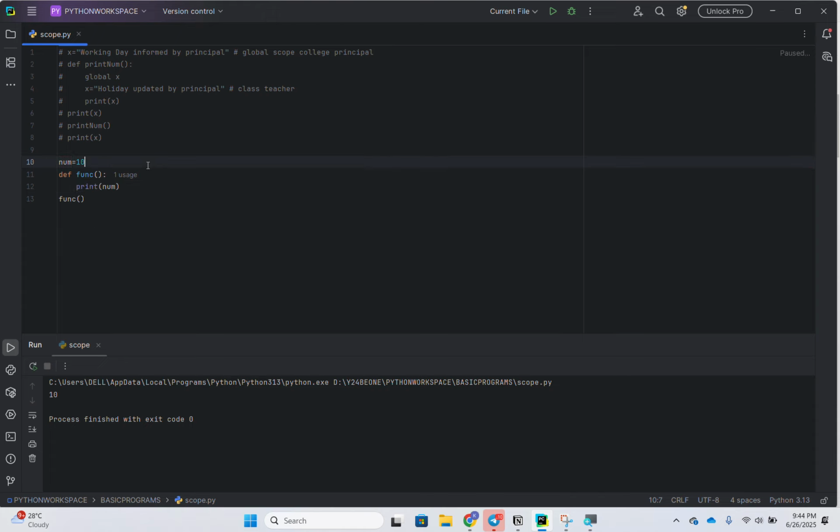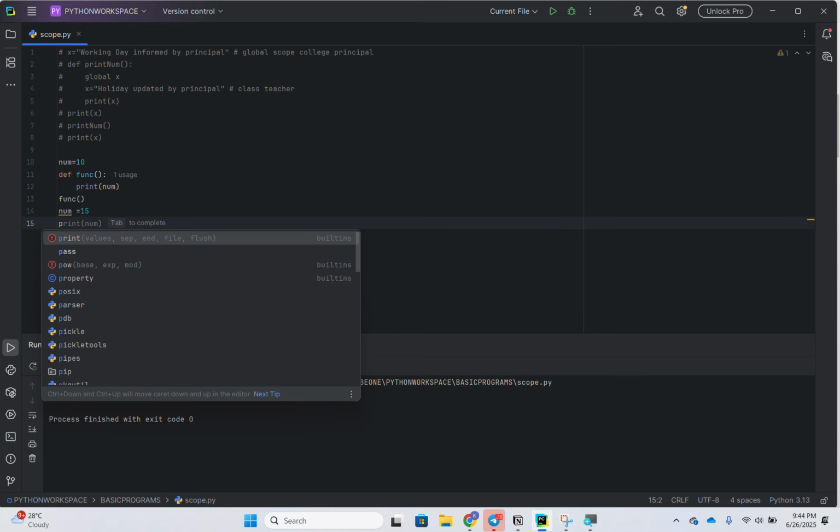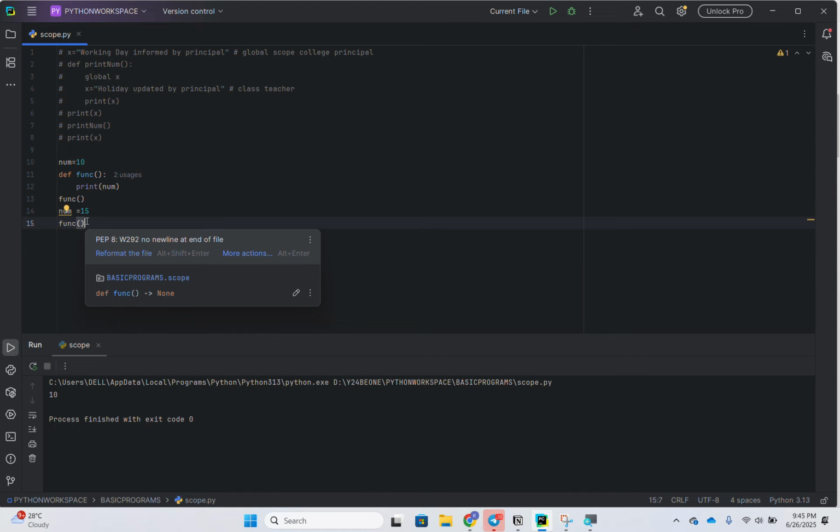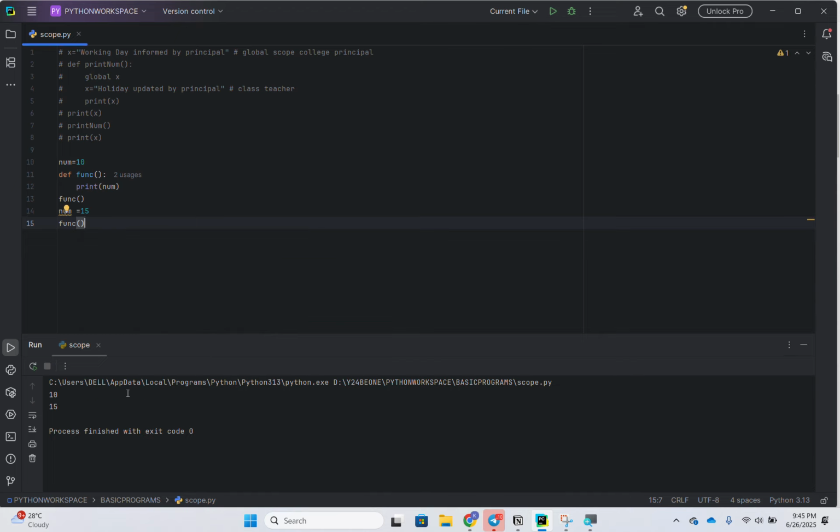Here num is globally declared as 10, and we are not modifying it, I'm just printing the num. Okay, I'll update here num is equal to 15. So what will we get? Now we have to get 10 and 15. We will check. See, we got 10 and 15.